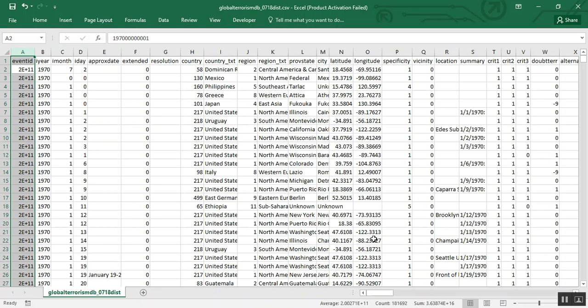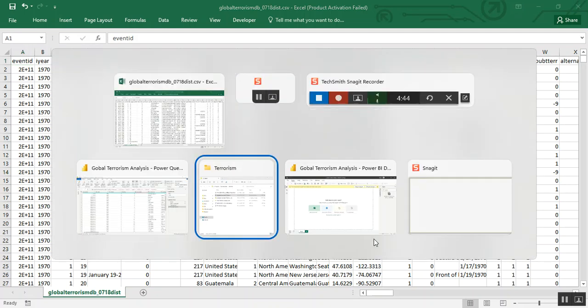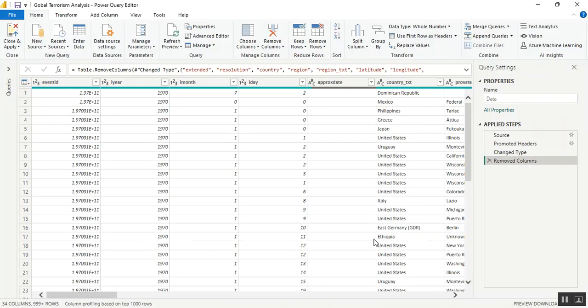So you can say just 0.1 million. Okay, so let's keep this file open and move to our Power BI, and here we need to do some more transformations.